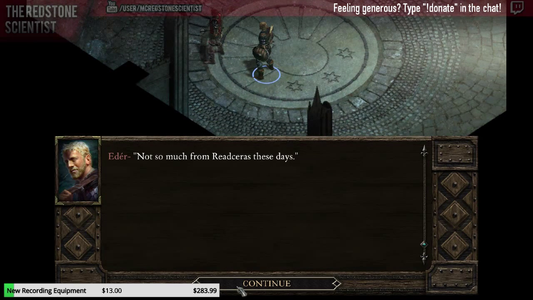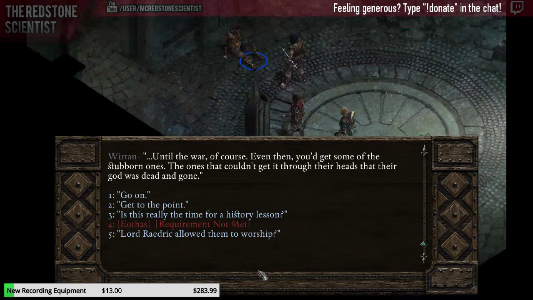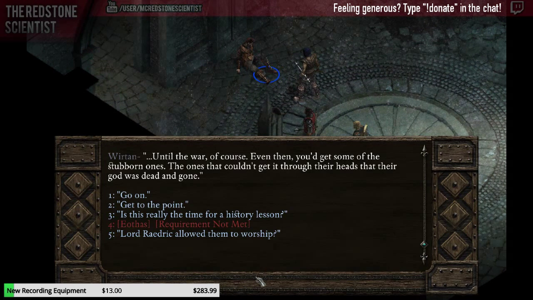Not so much from Red Saras these days. Until the war, of course. Even then, you'd get some of the stubborn ones. The ones that couldn't get it through their heads that their god was dead and gone.